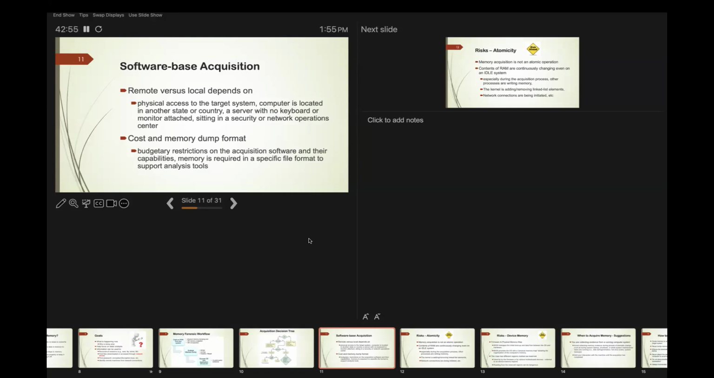The first thing is whether you should acquire the memory remotely, or whether you should go physically to the machine and acquire the memory from there. It depends on the location of the machine and what type of access you have.